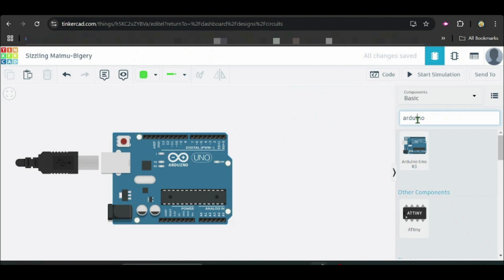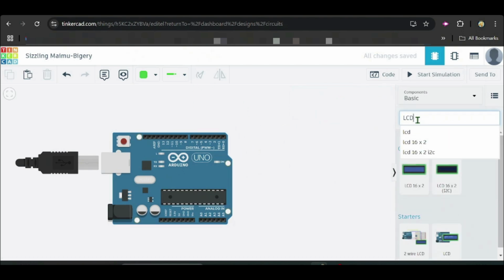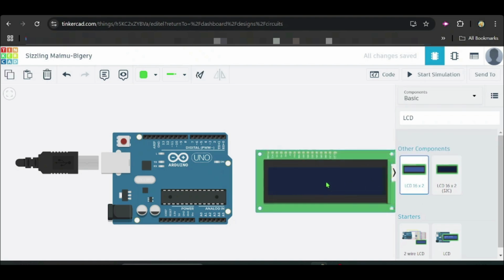Then search LCD, liquid crystal display. So here, look, two types of LCD displays are there. One is the normal 16 by 2 and another is the 16 by 2 I2C. I2C means inter-integrated circuit. First of all, I want to explain the normal 16 by 2 LCD. Drag and drop over here.